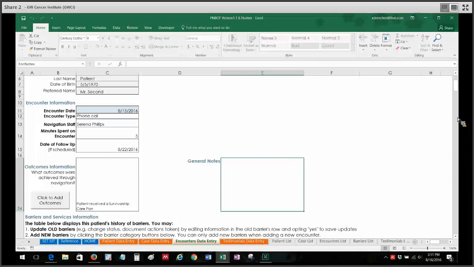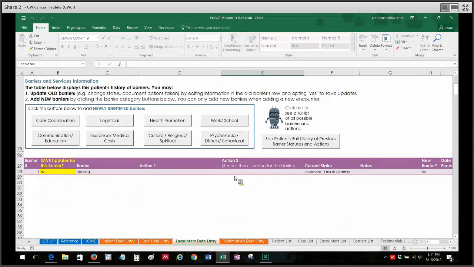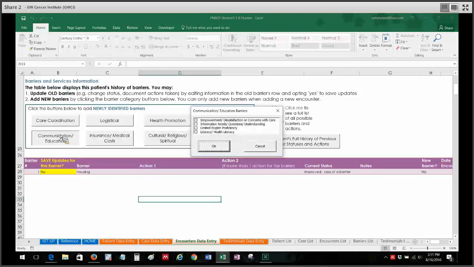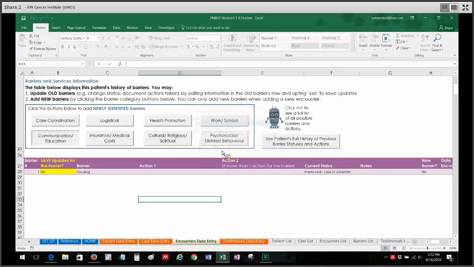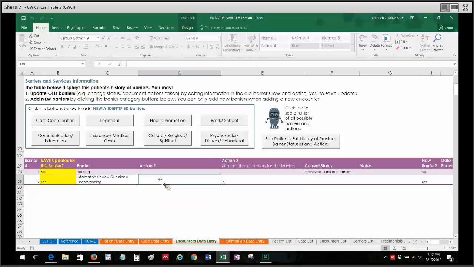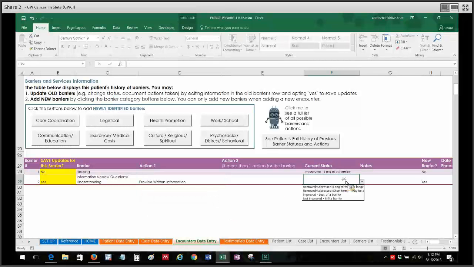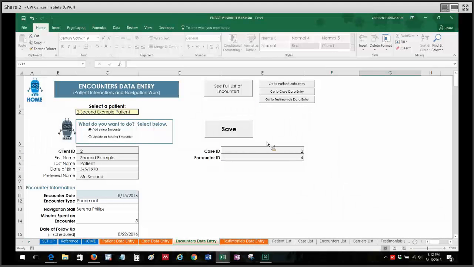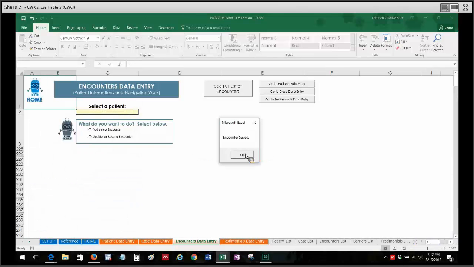Maybe I don't have notes today. And I can say that there was one communication education barrier, about information needs, questions, understanding. I'll click OK and just say that I provided the patient with some written information. And then the barrier was improved. And that's it. I would just click Save. And I'm done entering my encounter.